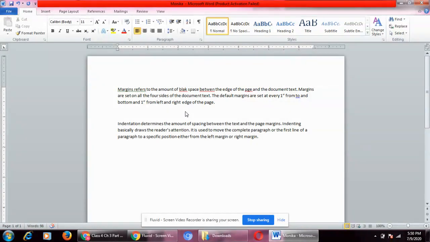All right. How to identify that there is a spelling mistake? A spelling mistake is always underlined with a red wavy line. Whenever there is a spelling error, you will see a red wavy line on the screen. Can you all see that? Yes or no? You can all see a red wavy line under blank, between, page and document. These are spelling mistakes.